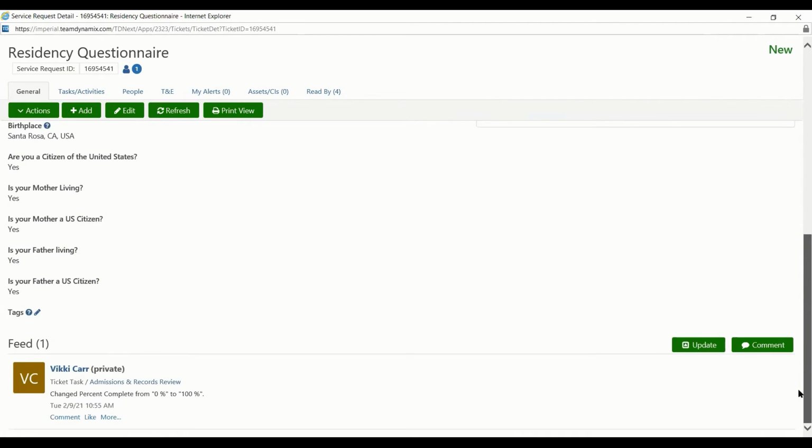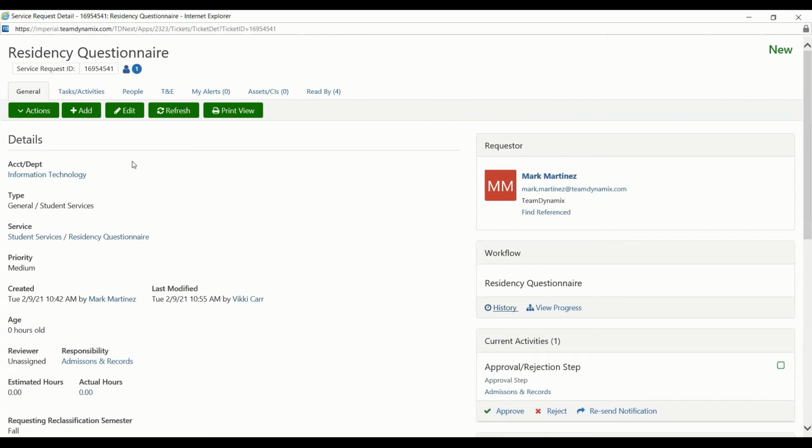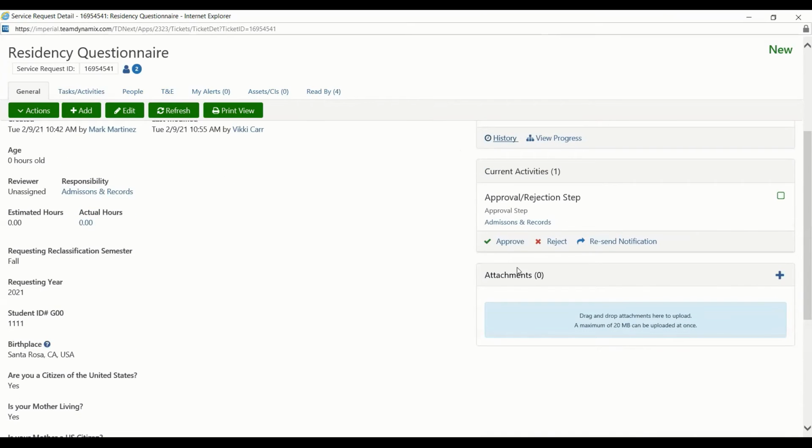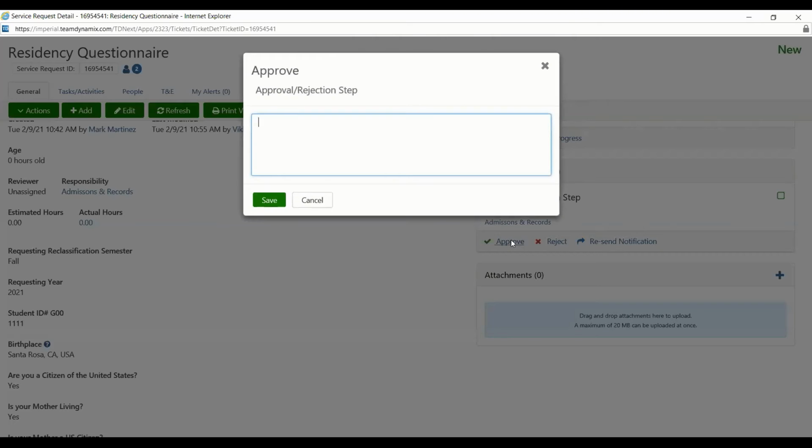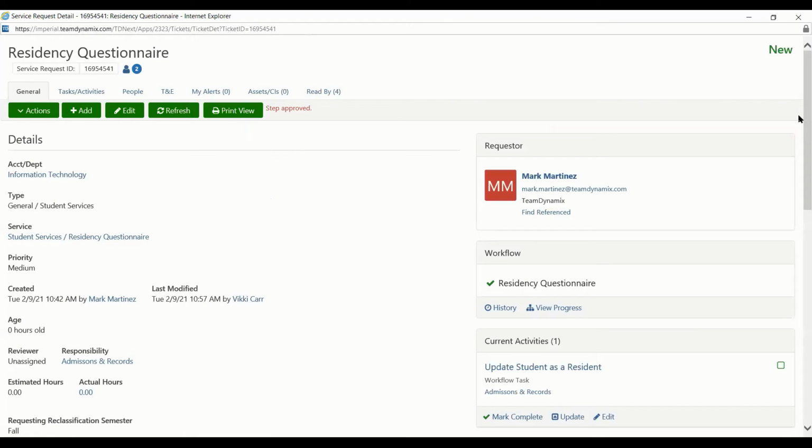Cool. All right, but the current activity is the approval rejection step. So let's go down there and go, okay, I reviewed this material, and now I am going to either approve or reject. So either one is fine. Go ahead and hit the approve. There we go. I see your pop-up. Oh, and then it says step approved up at the top.